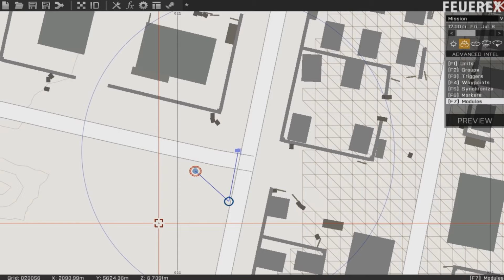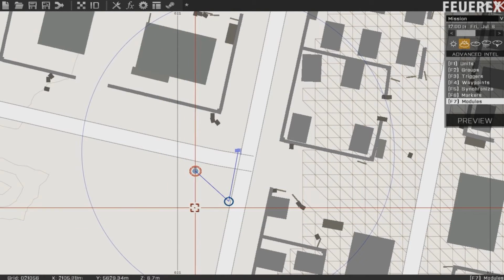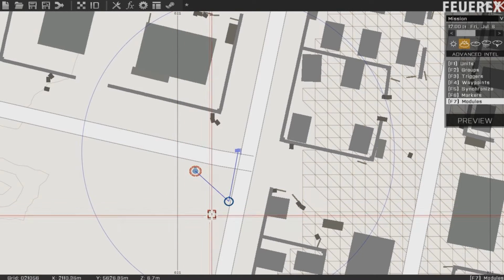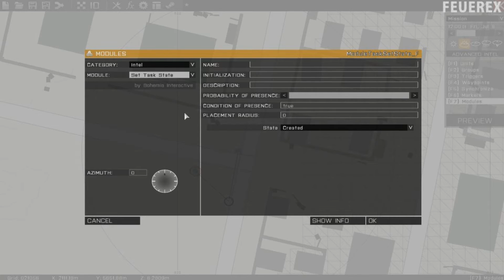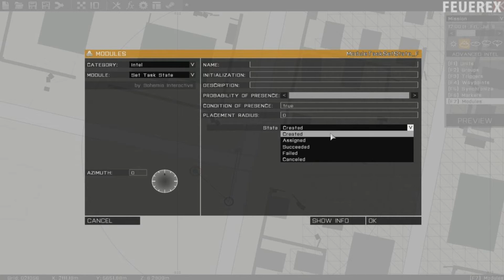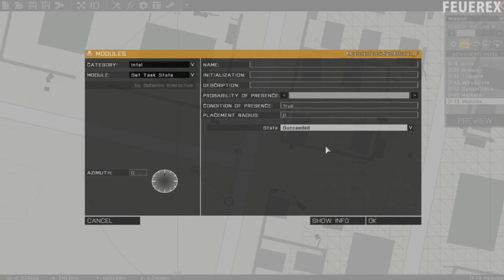Now that we have the task created, we'll change its state. You can change the state to practically any of the 5 values for task states, and all that's needed is another module. So create another one and choose task state. This one is significantly easier to set up, just pick the state you want. I'm gonna choose the successful one and click OK.